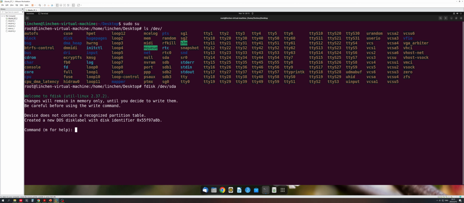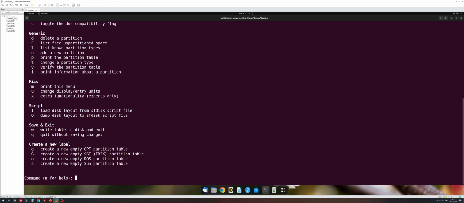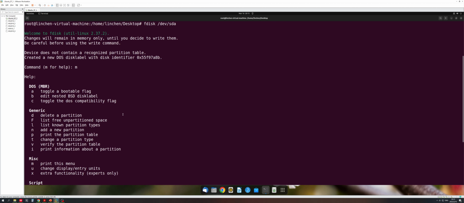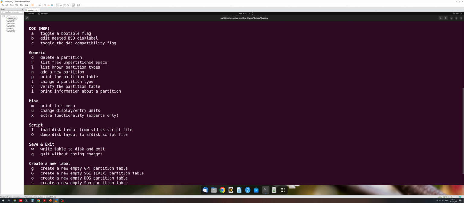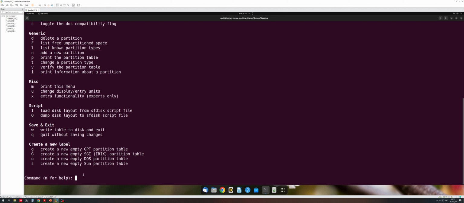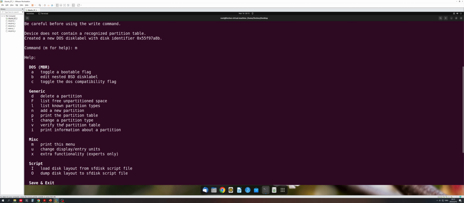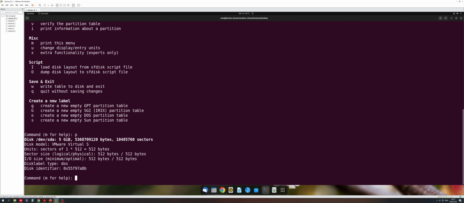If it's your first time to play with this, you can press M for help. Here it shows all the basic commands, which are very useful. For example, if we try to take a look at what it is, we can give P to print the partition table, right? Now you can see 5 GB, which is just the new disk I added to this virtual machine.